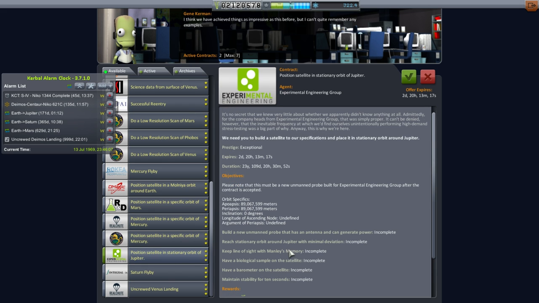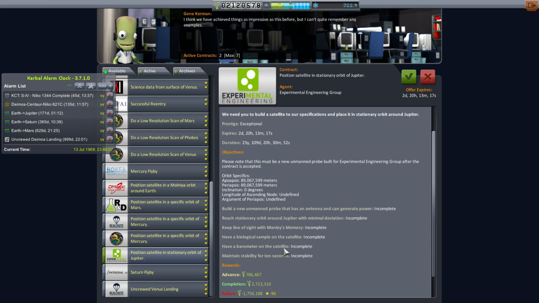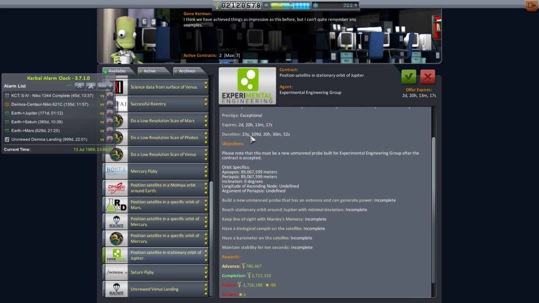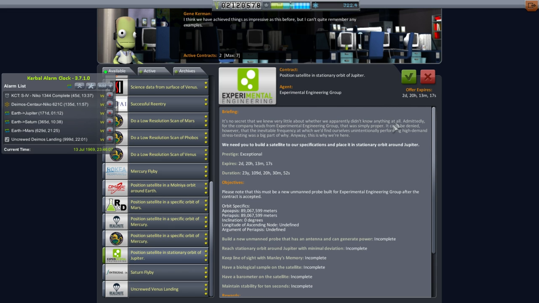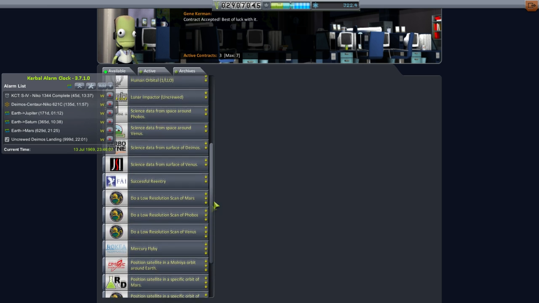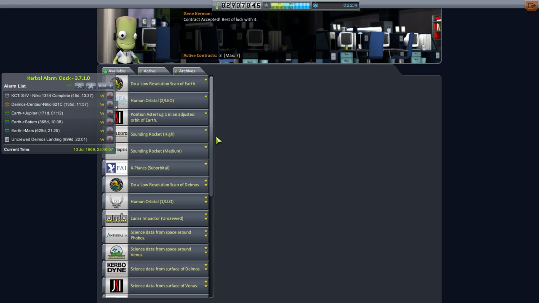Then there's position satellite in stationary orbit of Jupiter. Specific apoapsis and periapsis. Keep line of sight with Manly's memory. Okay. That seems complicated. Have a biological sample on the satellite and barometer. Very lucrative, and long duration. Sure. I think this is a thing that we should try. Yep. So our next phase will be doing some Jupiter stuff, it looks like, along with other things.